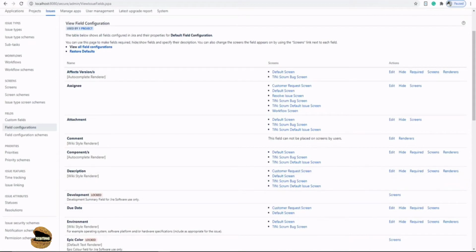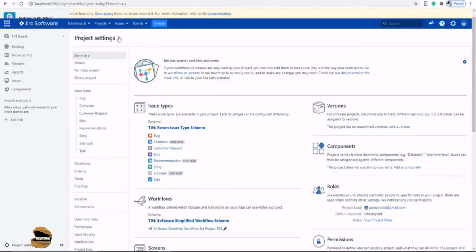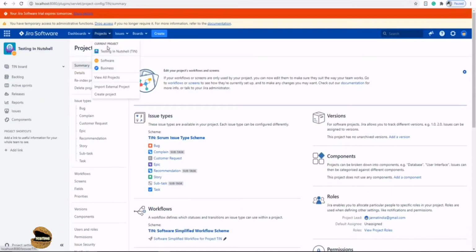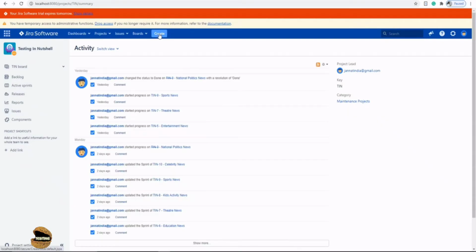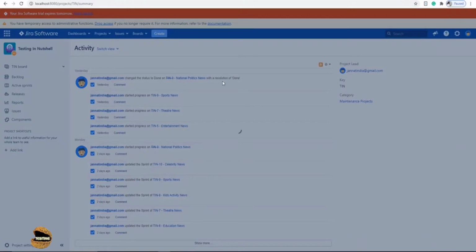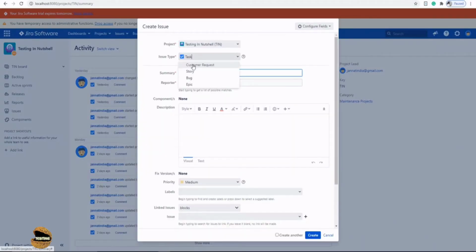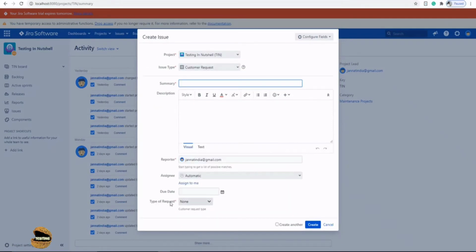So let's go back to our project. Come to the project information in my project 10. And yep, we're here. Let's click on create and select the issue type as customer request. And if I come here, can you see there's a small asterisk right next to it stating that this is a mandatory option. Type of request is mandatory.